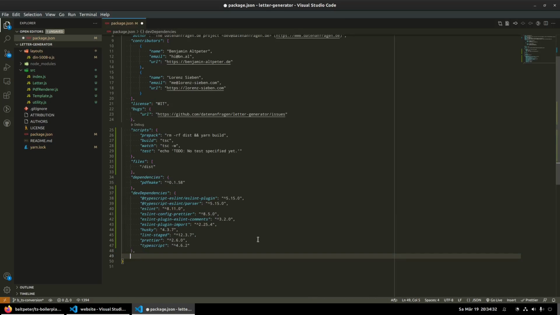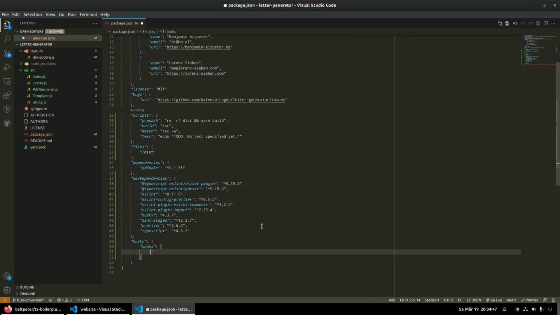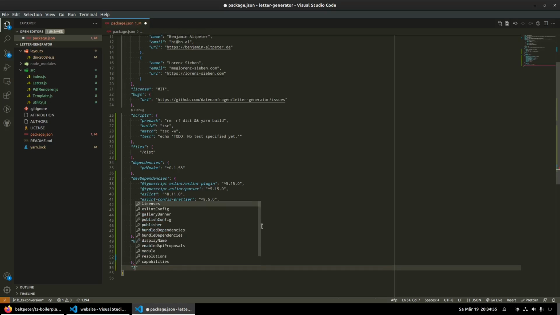Then we're going to set up Husky, which, if you don't know, allows us to create git commit hooks through the package.json file, at least in this old version. We'll have a hooks object, and we only care about the pre-commit script. In that, we're going to run lint-staged. And of course, we'll also need to configure lint-staged itself.